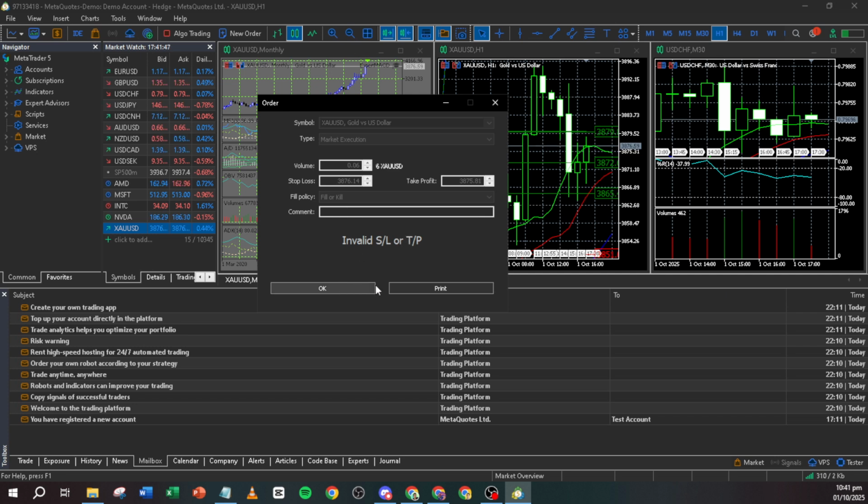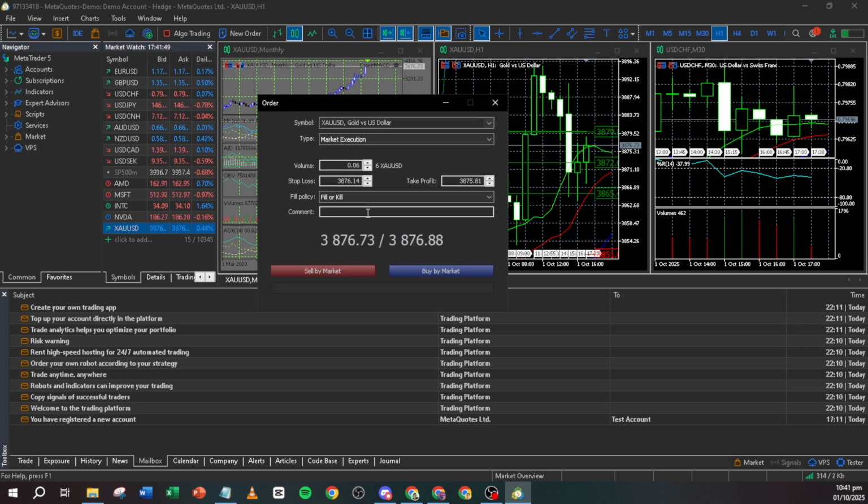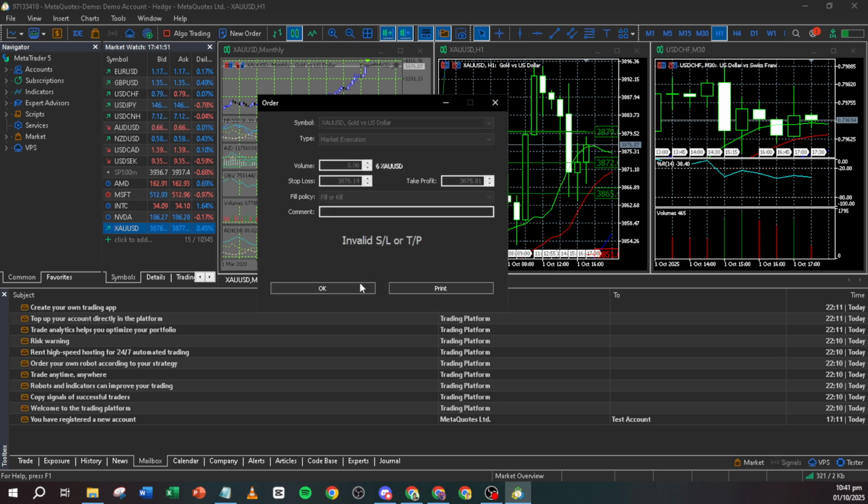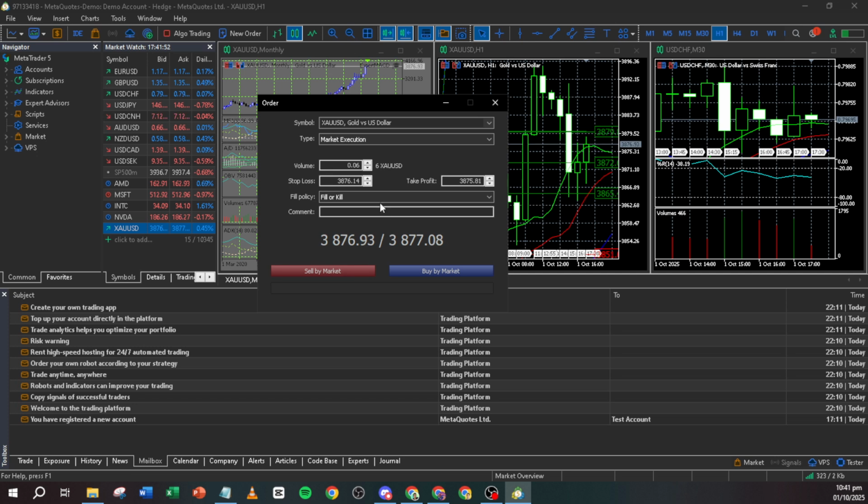And there you have it. You're now ready to start trading gold on MetaTrader 5 with confidence. Remember, trading always carries risks, so continue to educate yourself and trade responsibly.